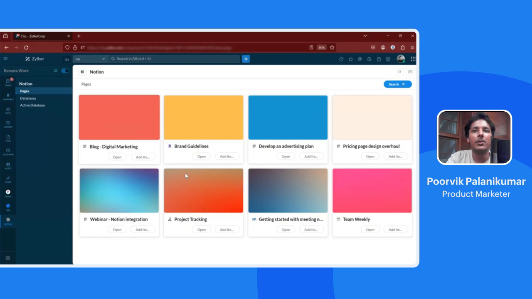So here I have a bunch of pages called Blog, Digital Marketing, Brand Guidelines, Developing an Advertisement Plan. So there are 2 buttons for each page: Open and Add Item. So Open will open the Notion page itself. The link to that particular page in Notion is available in the Open button. So if you click on it, it'll open your Notion app and it'll open that particular page. Or if you want to add a particular item, so let's say I want to add a paragraph to my brand guidelines, I can click on Add Items.